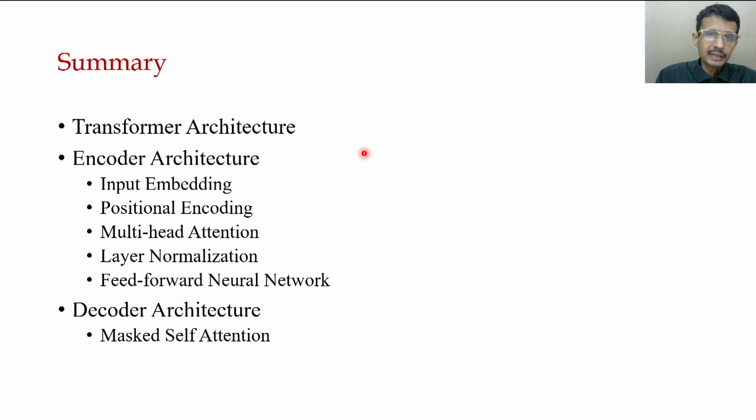So in summary, in this lecture, we basically covered the transformer architecture. There are a few things we have discussed, namely input embedding, positional encoding, multi-head attention, layer normalization, and feed-forward neural networks. And in the decoder architecture, we use the Markov architecture.